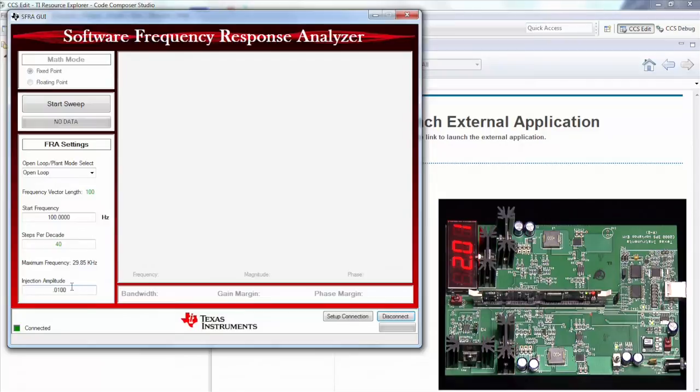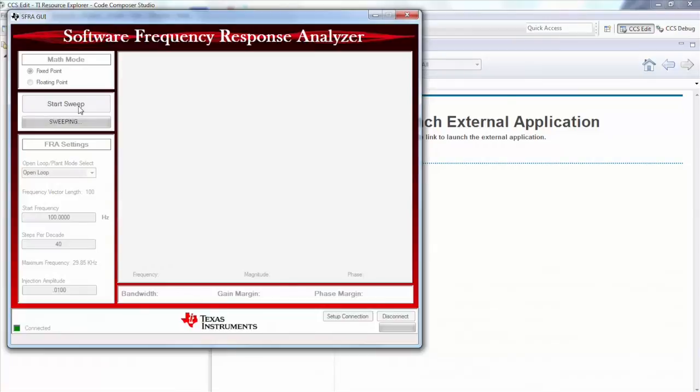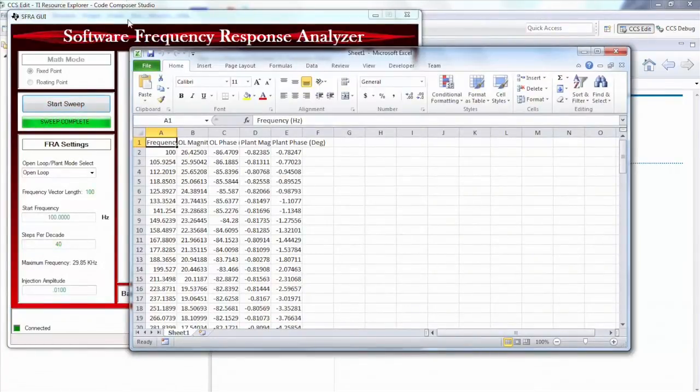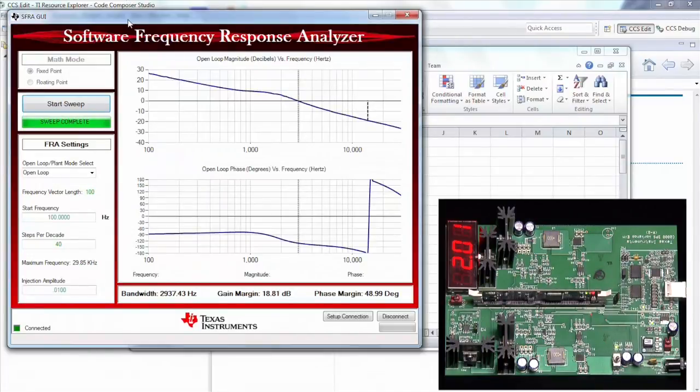The injection amplitude is the magnitude of the disturbance that is injected on the reference and can be modified. Note, this is typically very small, around 1 to 2%. Now, let's start a frequency sweep. Once finished, the GUI updates with the open loop and the plant frequency response data.